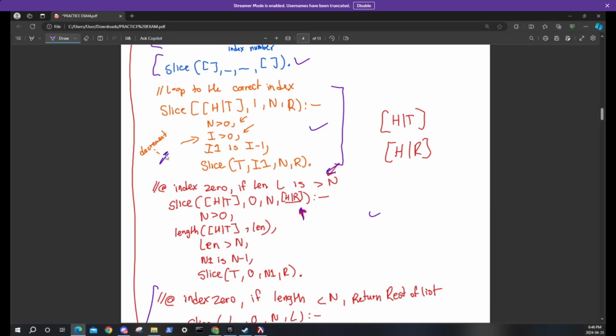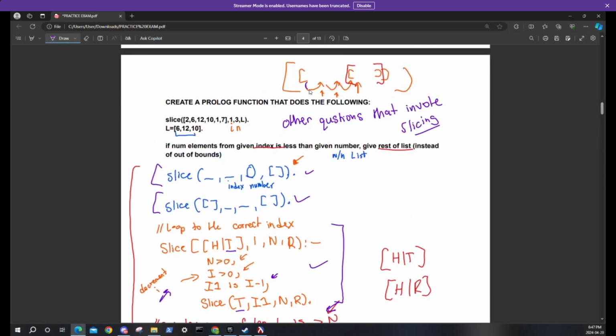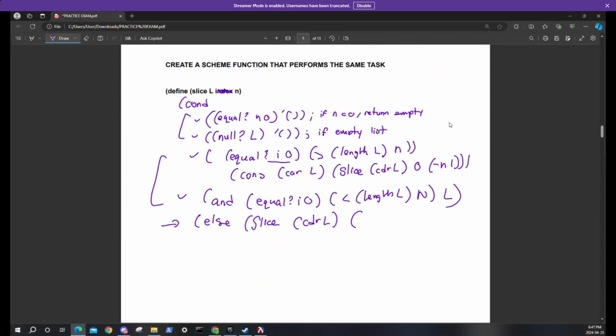Perfect. We're doing this case where we're de-incrementing I, and we're taking the rest of this list. See how the tail is here instead of the head? And we're shifting this list over and over until I is 0. So to do this in Scheme, we know that I is not 0, because if it was 0, it would fall within these two conditional statements. So we know that it is greater than 0. All we need to do is take the rest of this list, which is CDR of L, de-increment the index, this is going to be I, and then return the same n value.